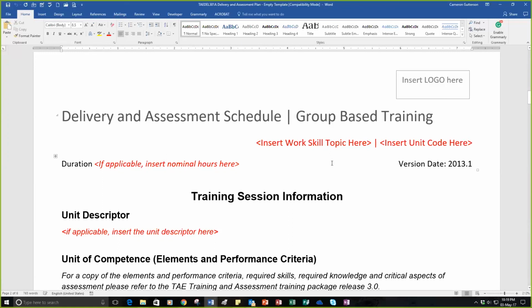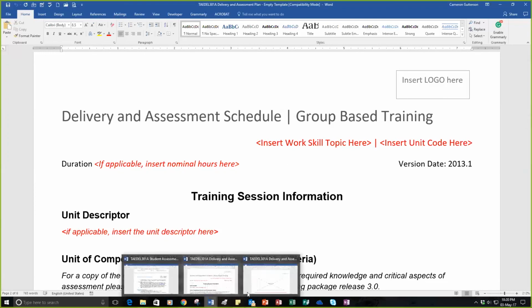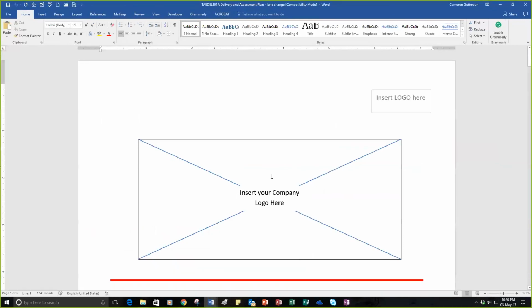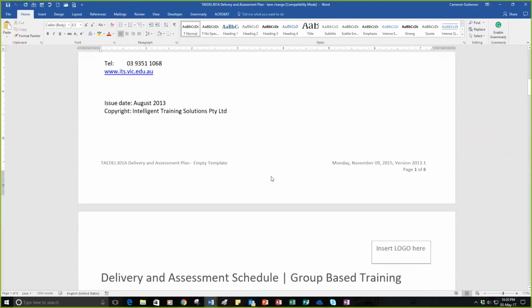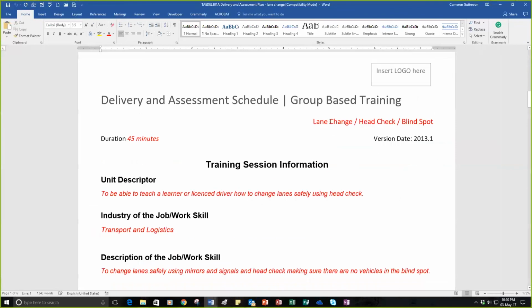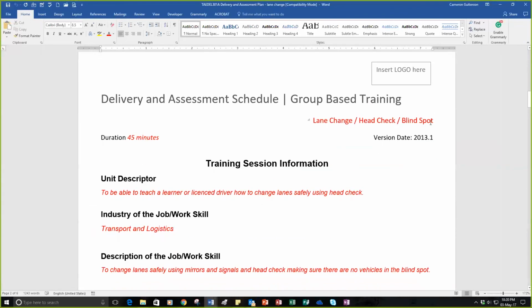So for instance, the first part here, it says deliver an assessment schedule, group-based training. And it says here, insert the work skill topic here, or unit code. We're not going to be dealing with unit code, so you don't really have to worry about this. But here is the topic you're going to teach. So if it was about head checking or lane changing, or how to change the ink cartridges on a printer, that's what you're going to put here. If I go to our other example, and I'll scroll down a little bit here for us, you'll see that this one says, yeah, it's on lane changing, head checking, including the blind spot.